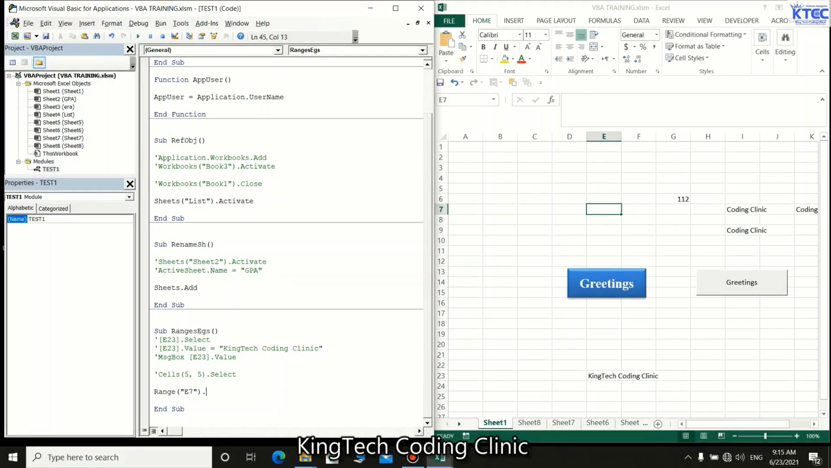So let's try that and see. So Range E7 dot Value is going to be maybe "VBA". Okay, dot Value. That is how you write something to the cell. It's going to be a string, "VBA". So that is that. Let's run it and see.